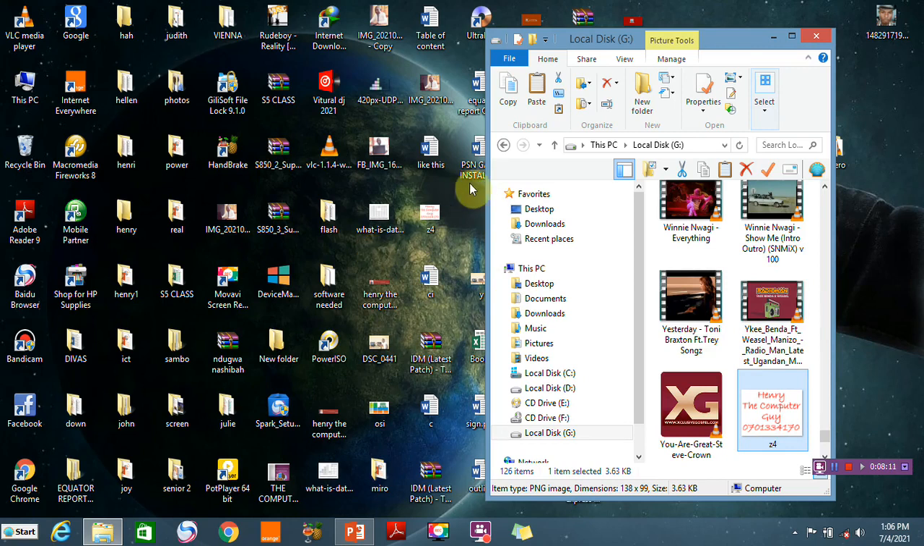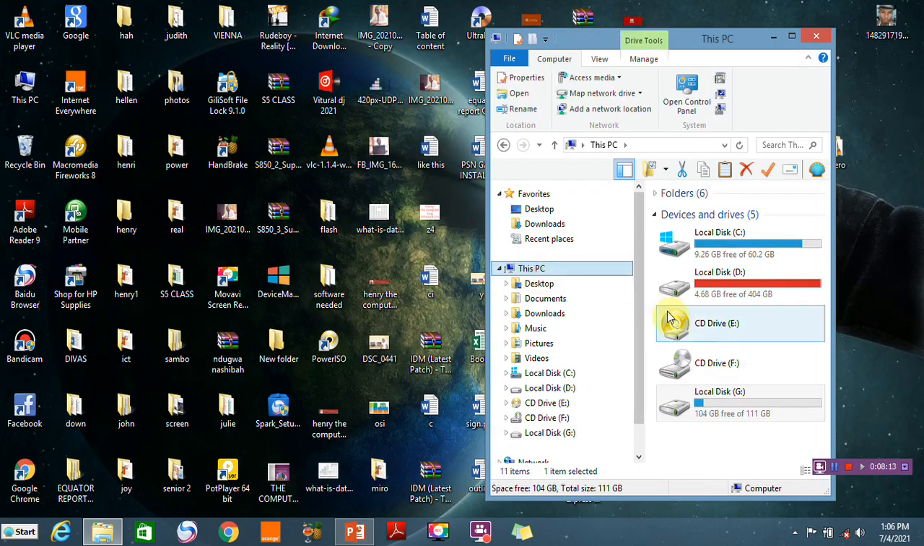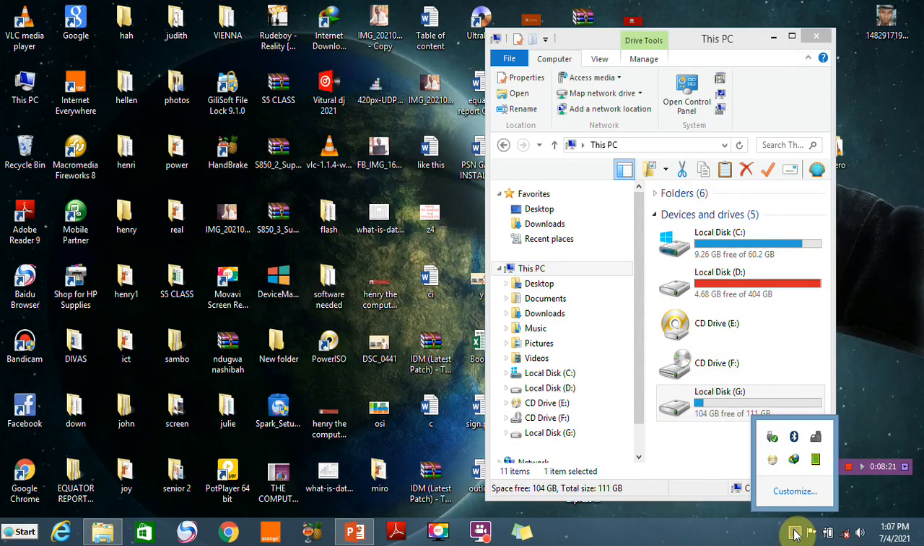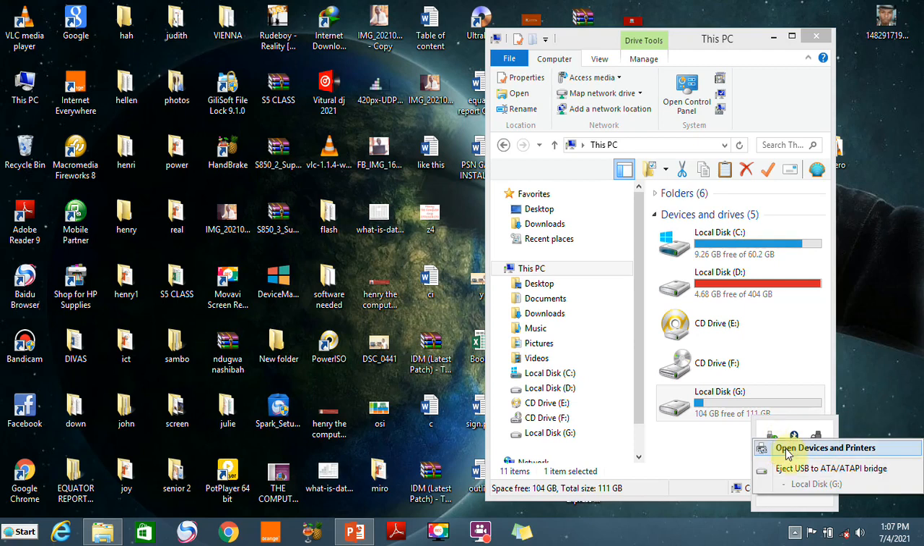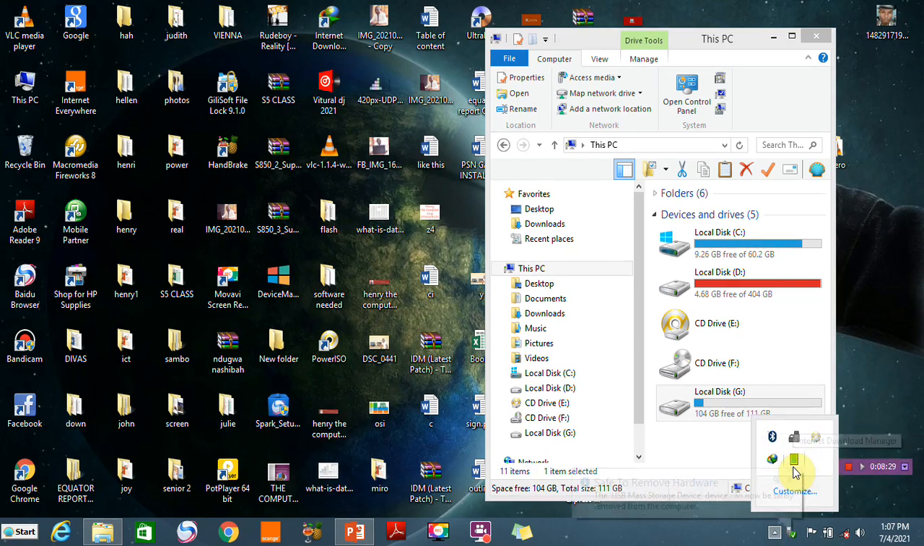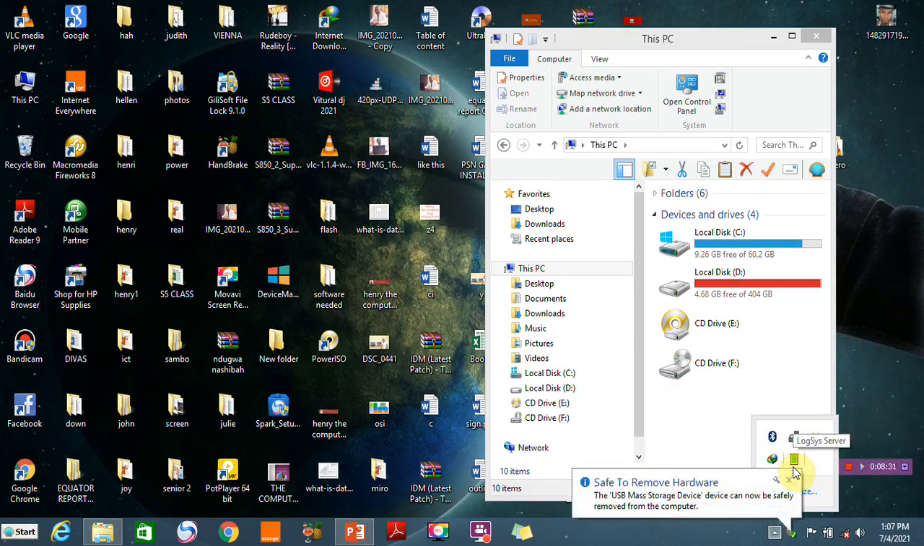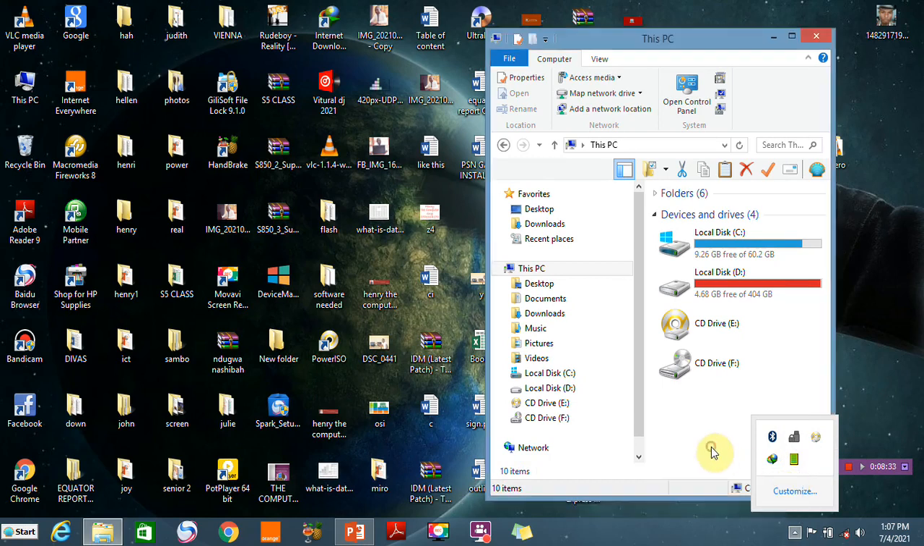So now after using it, you'll have to eject it. You have to eject it safely, don't just unplug it. What you're going to do, you're going to come down here on your notification bar, then look for it down here, safely remove, right click and say eject. So it is going to be ejected from your computer. Now that one has been the external hard disk.